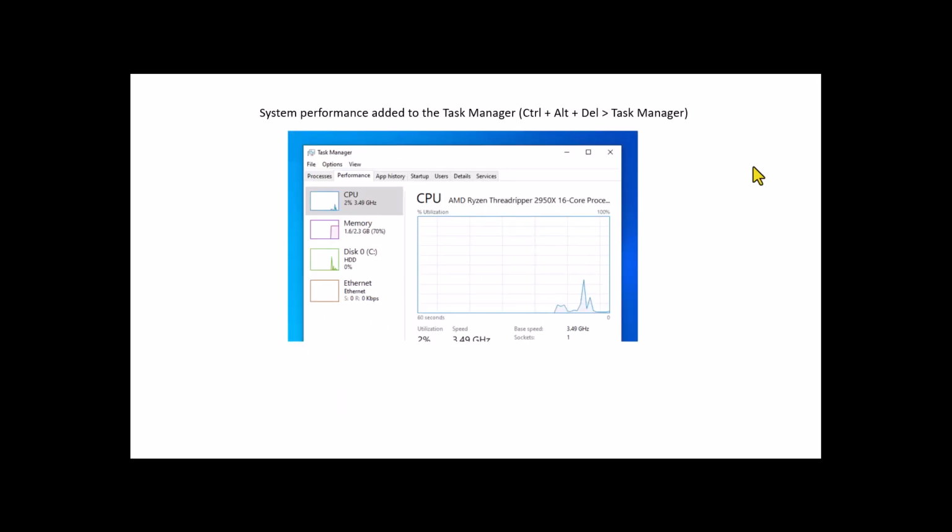System performance has been added to the Task Manager. So the Task Manager is that thing you get to when you click Control-Alt-Delete and then you choose Task Manager. And here you see that there's a Performance tab that gives you some quick access to performance information.